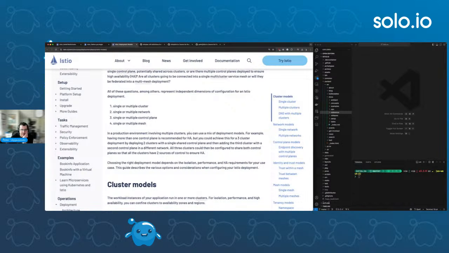So in production, you can use a mix of deployment models, right? So having more than one control plane is recommended. So you would have a control plane at each one of your clusters. But then what you could do is, right, you can combine these and say, well, I'm going to have 2 clusters that share a single control plane, and then the third one will have its own control plane in a different network, right? But then you can connect all of those to share both the control planes.